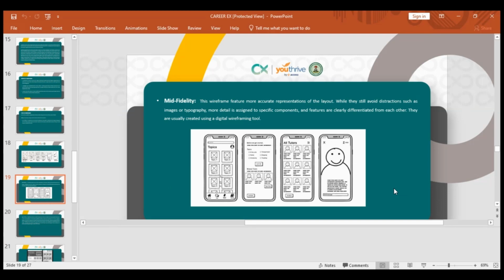Now, the next one we have is mid fidelity. Now, what is mid fidelity? This wireframe features more accurate representations of a layout, while they still avoid distractions such as typography and images. More detail is assigned to specific components and features are clearly differentiated from each other. They are usually created with a digital wireframing tool. Now, the first one, which is the low fi, is created using your paper and pencil.